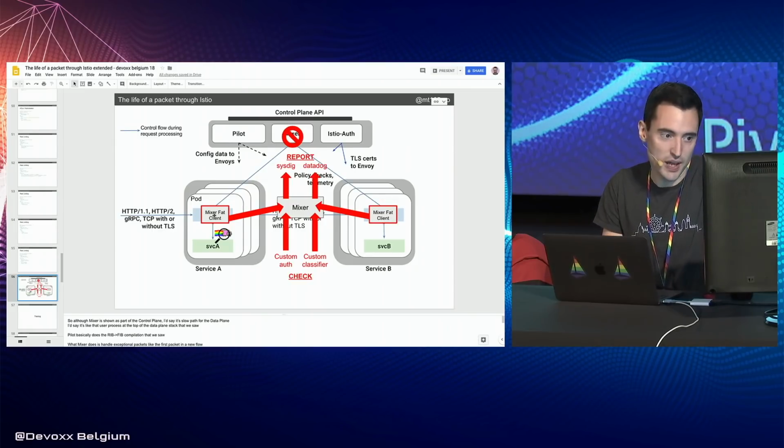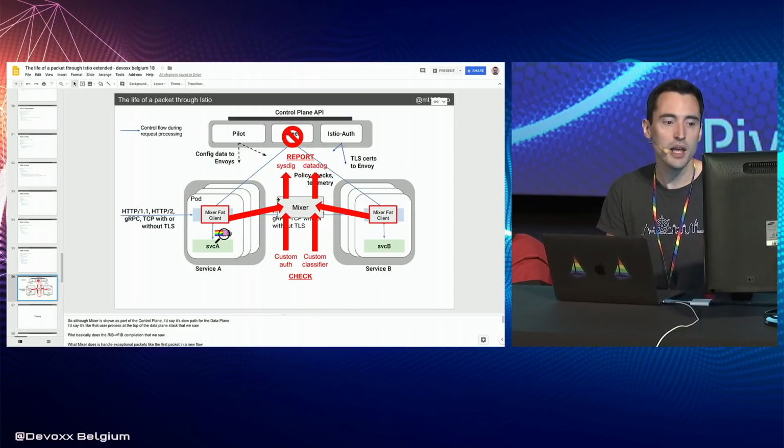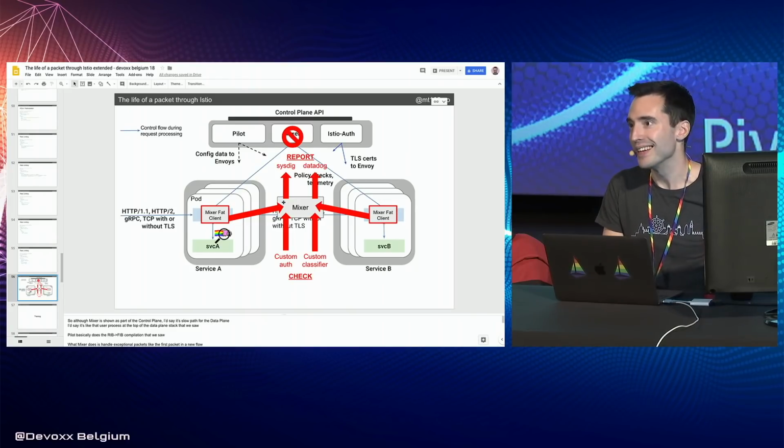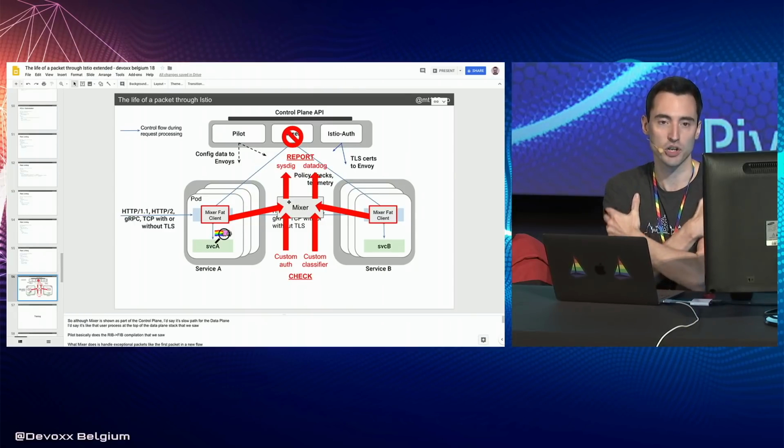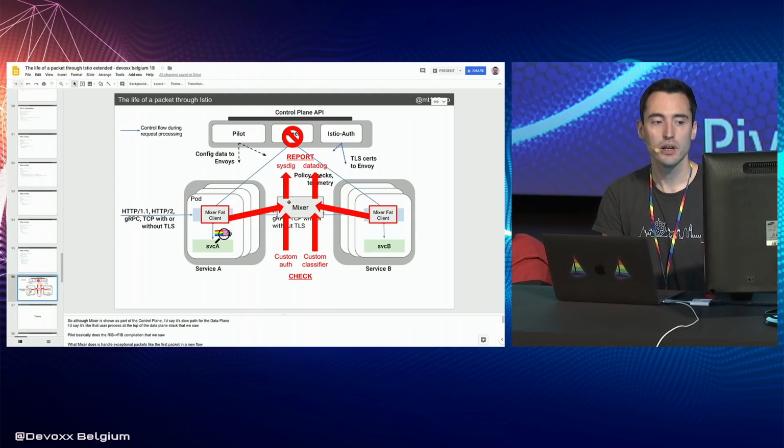Obviously, the envoys are always there. This communication always happens. Mixer is always there, but it doesn't have any way to send anything, right? What we're doing with those Helm chart flags is to say to the Helm chart, I also want you to deploy a Prometheus and configure Mixer to send things to it.